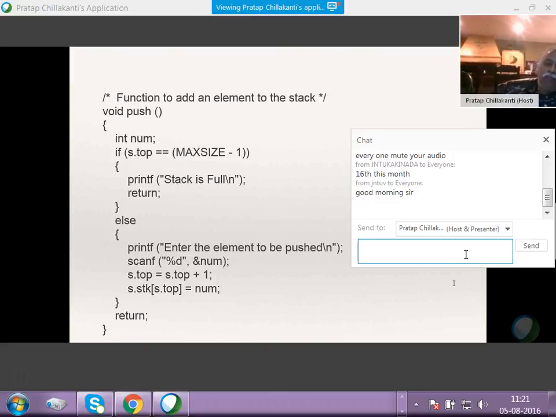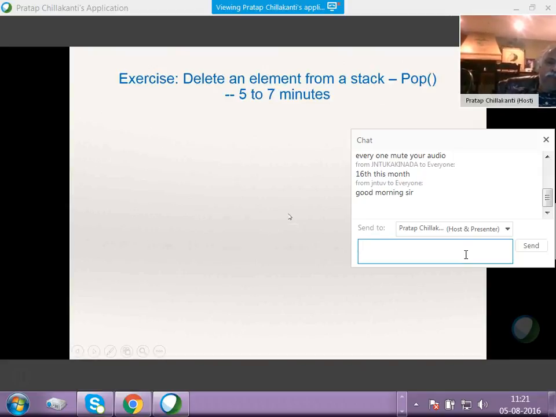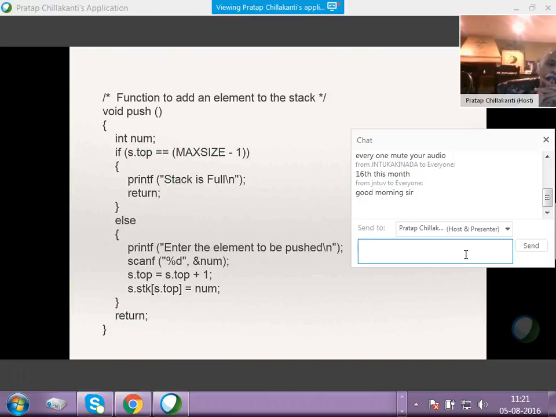Did anyone solve the problem yet? The exercise is to write pop function, just in case who joined late. I said delete means basically pop. How do you pop from a stack? I think a whole series of exercises, complete hands-on classes actually one. Okay, I see Jntuk students relaxing, that means they are done. If somebody is done, you can put it in the chat in private mode for me.